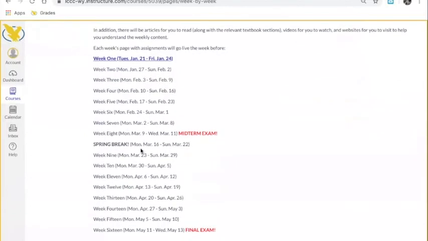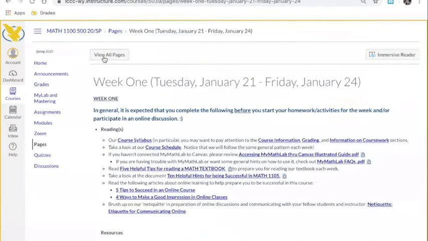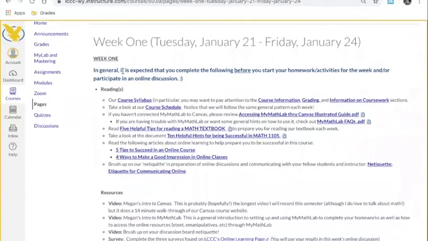So here's all 16 weeks of our course. You can see there's our midterm exam, and there's our final exam. Now week 1 is ready to go, so I'm going to click on it. Week 1 is going to go from Tuesday, January 21st to Friday, January 24th. Okay, so what do you need to do?